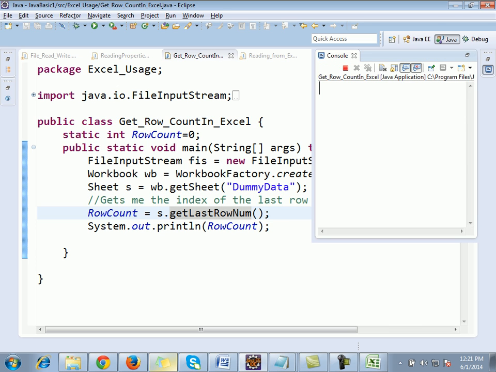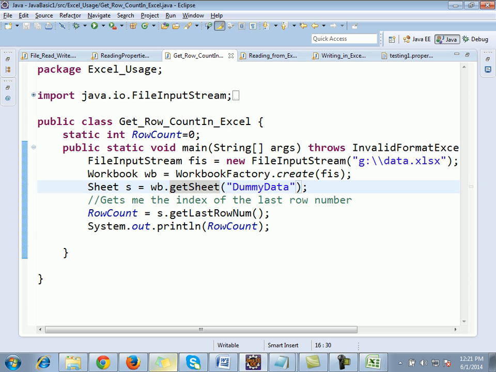If you make it as text, that will be considered as active cells. That's what this is about, getting the row count information. Next we'll see how to read the information from the Excel sheet.